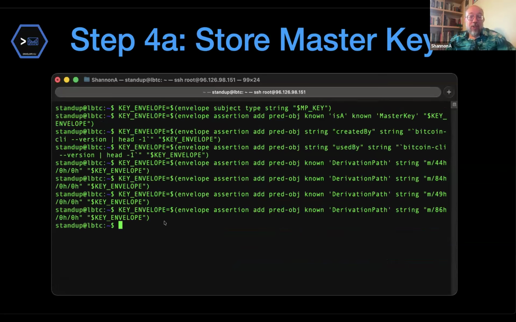So we use Gordian Envelope to store things. It's a smart document system. It lets you record semantic triplets, subjects, and then assertions about them, where an assertion is a predicate and an object. You can see pred object here. I'm creating an envelope where the subject is the master private key, and the assertions are all meant to describe it. What is it? What software created it? What software used it? What derivation paths are in use? The metadata is intended to help with the future recovery of the digital assets. It ensures that this key isn't just a couple of digits on a piece of paper that no one might have any idea what are.